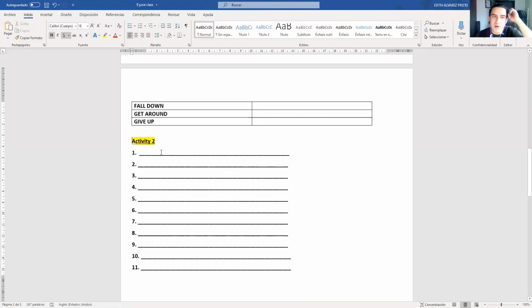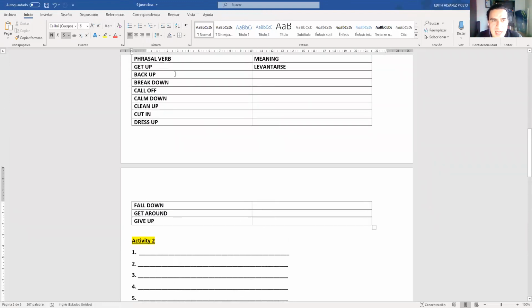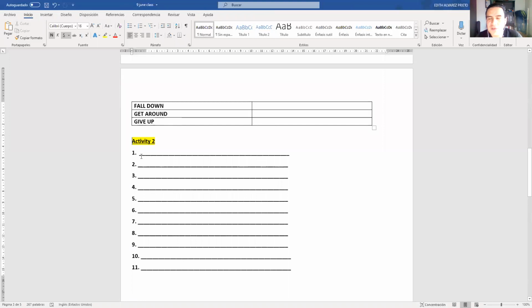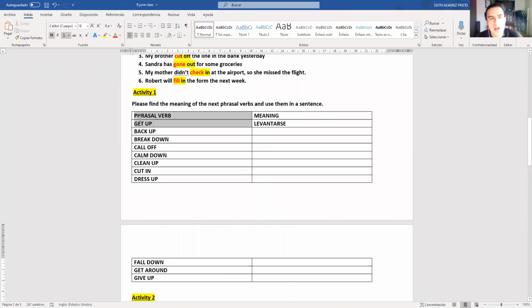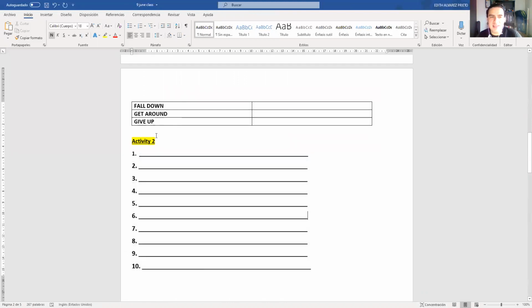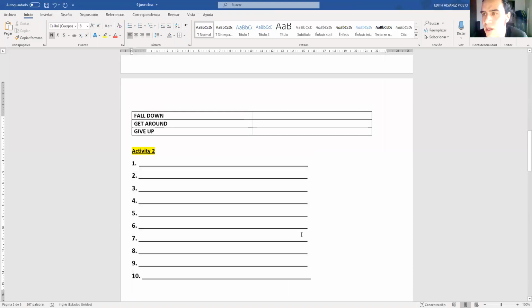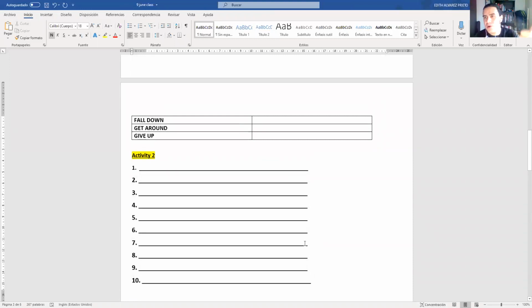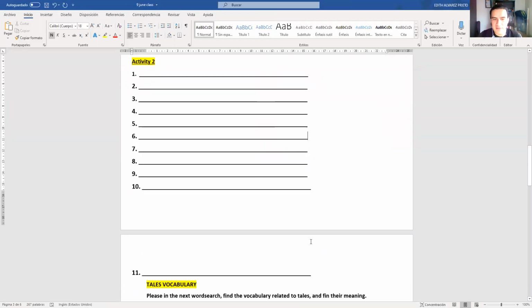And then activity number 2. With these phrasal verbs, get up, back up, etc., you have to create 11 sentences. So one sentence with get up, one sentence with back up, one sentence with break down, and so on. Write the sentences here. Use any tense, so you can create a sentence in future, or in past, or in present, or in passive voice, which is a topic that you saw in the last level. So in any tense. Create the 11 sentences.